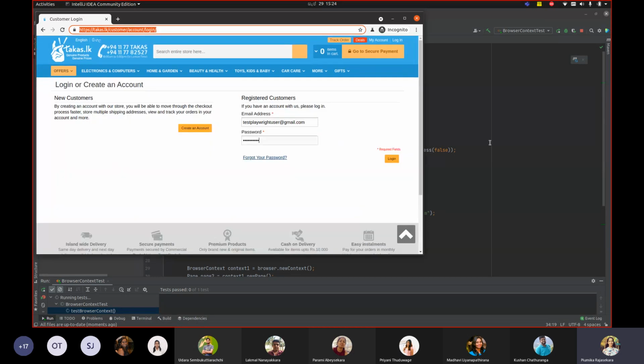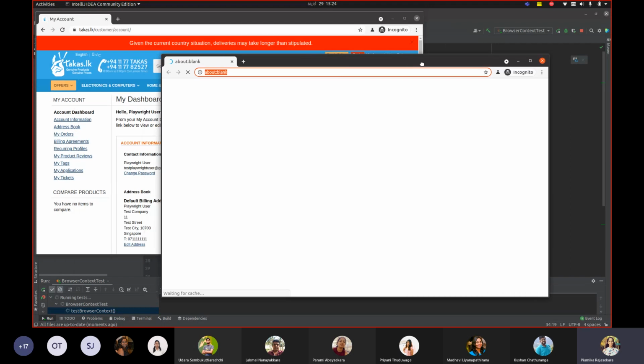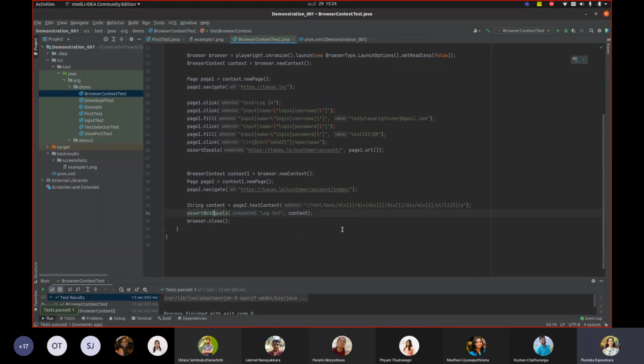Yes. Here you can see after login, a new incognito session has opened and the user will have to log in again. That's why our test passed. I hope you understand what's the difference when we have a browser context and when we don't have a browser context.